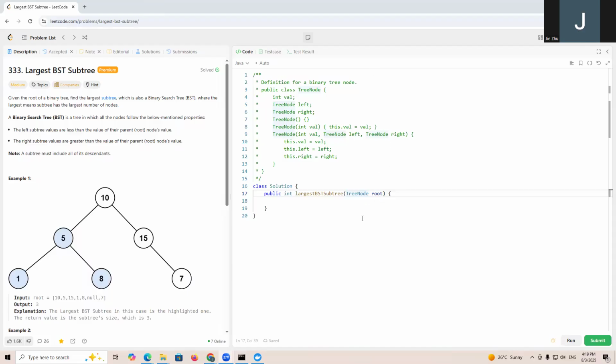Let's go to LeetCode 333, largest BST subtree. We're given a tree node root and asked what is the largest BST subtree. Firstly, define the binary search tree: the left subtree values are strictly less than the value of their parent, and the right subtree values are greater than the value of their parent. And the largest means it has the largest number of nodes.